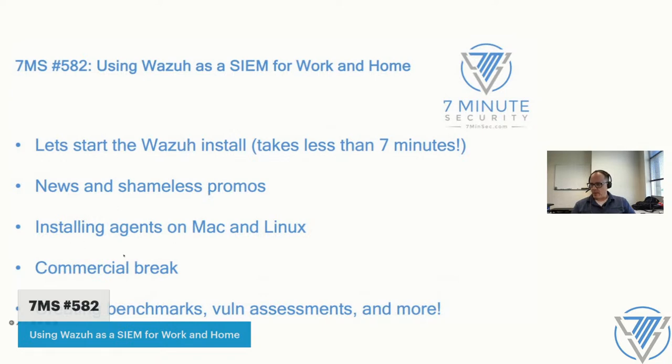And then we'll probably end with installing, I guess my commercial break will be elsewhere, but we'll install some agents. And it's not Mac and Linux, it's Windows and Linux. But anyway, we'll install some agents. And then while those bake, those will take a while to run, do a vulnerability assessment on themselves, and report all that data to Wazuh. Then we'll take our quick commercial break.